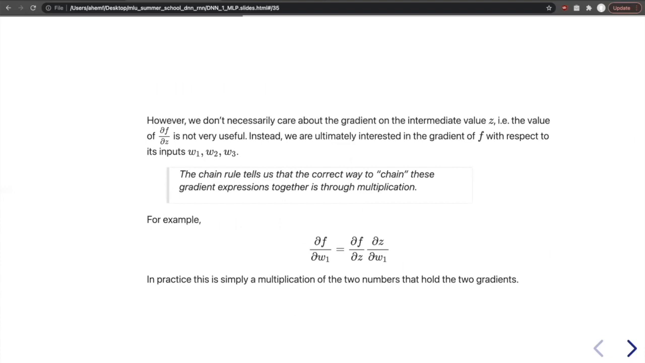Basically, the chain rule helps you calculate derivatives for the hidden layers, for the inner layers of the multi-layer perceptron, or for an artificial neural network. How do you get the derivative of the inner layers? That is determined by using the chain rule.